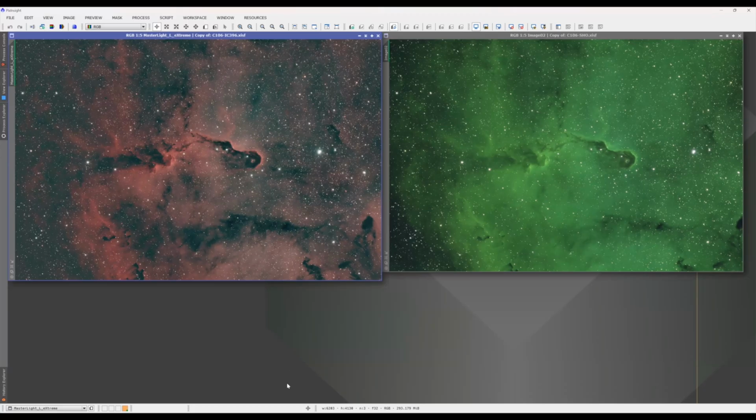I still have to move another window here. Bear with me. There we go. So we have two images here. They look nice, but they have a nonlinear screen stretch applied to them. This particular image is one I shot maybe 4 or 5 days ago here at the cottage. It's of the Elephant Trunk Nebula. It's a narrow band image, taken with an L-eXtreme filter.